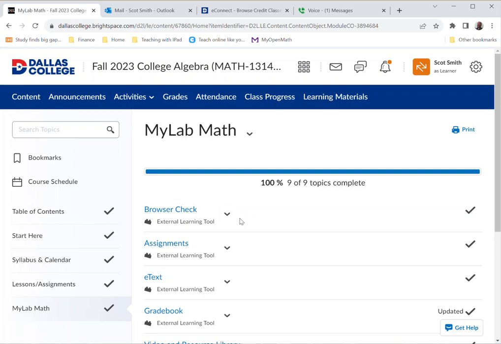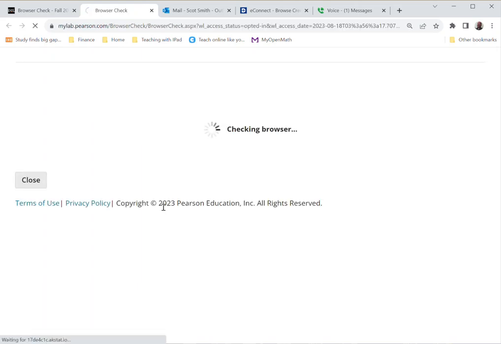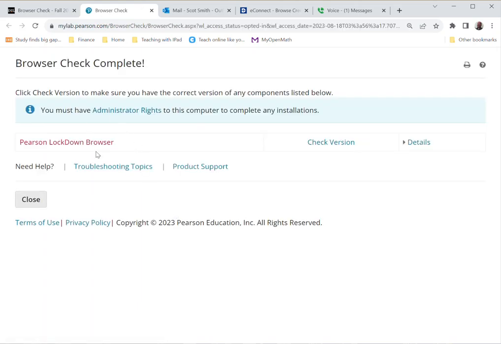The first thing you're going to want to do is run the browser check. For me, it has something to check, the lockdown browser, and I'll do that, but not today. It tells you if you may have some plugins or some things that you need to add in order to use all the features of MyMathLab, so that's the first thing you'll do. Anytime later in the semester if you start having problems, this is a good place to go and run it again, and that may fix your problem.